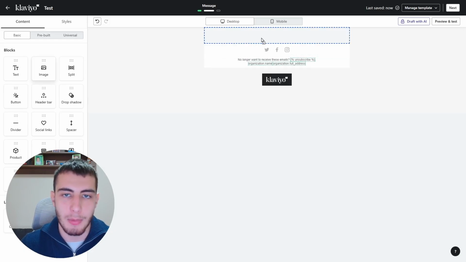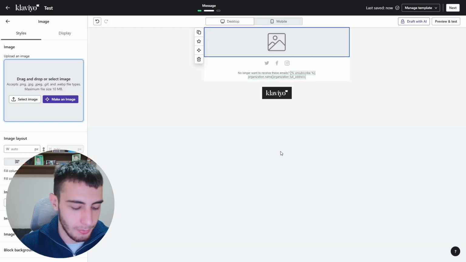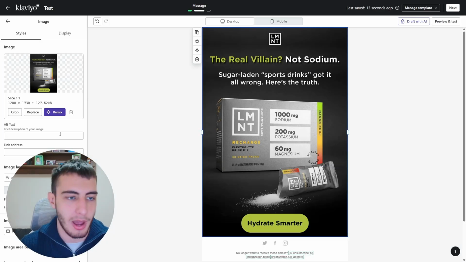So you come here, you take image, drag it here, and you have your image. Then you're going to select the image and upload it here, right? So you're going to take the folder you just compressed, the compressed one, right? You come here, unzip it, whatever. Come here, upload it, and you have your hero section.